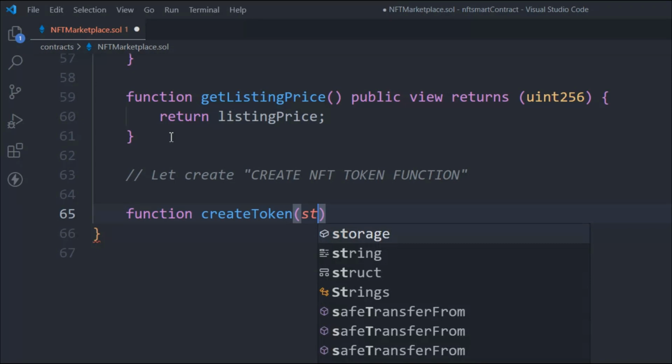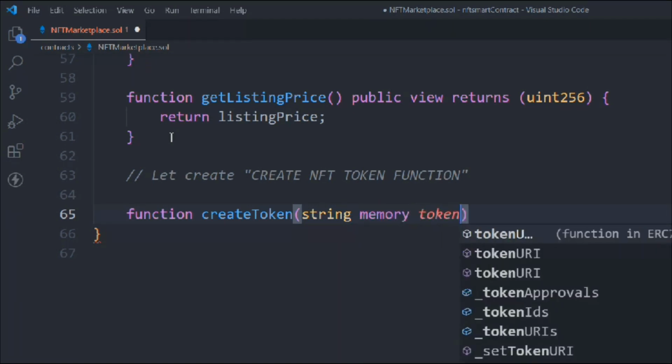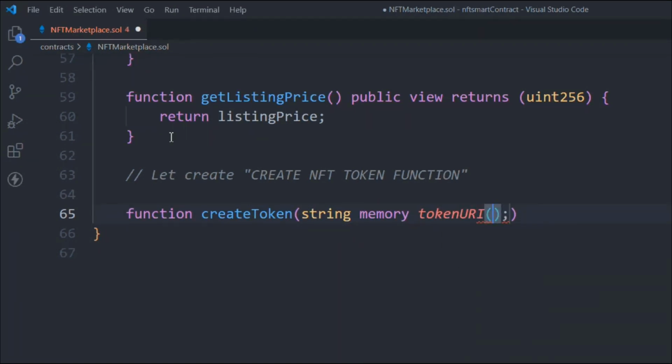That token is going to be, let's say, a string, and in that we have to pass the tokenURI. The tokenURI is actually the URL of the NFT. When someone uploads that NFT, we will get the URL of that NFT, and that's going to have a specific ID. So that's what I'm doing here. Simply remove this, and it will also take the price.